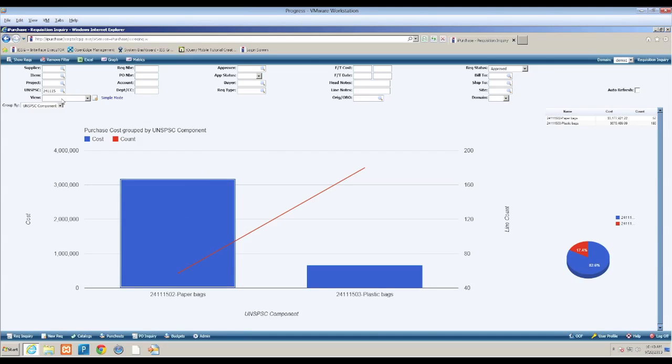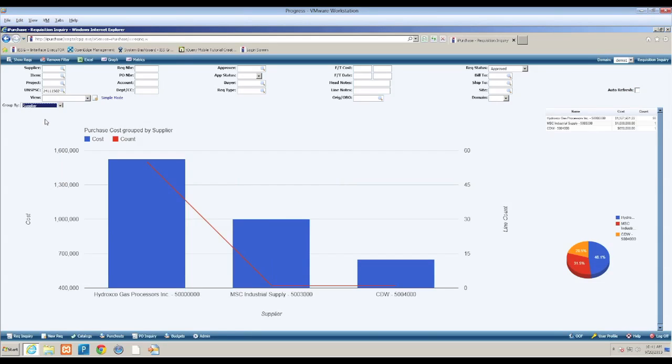Okay. Now that we've identified how much we're spending on a particular product component, we can now drill into that. Let's say we only want to look at paper bags. We can drill into that and look at that same exact spend based on supplier. You know, which supplier have we purchased these paper bags from? Okay, and you'll see here we spent $1.5 million on from Hydroxco, about $1 million from MSC, and about $600,000 from CDW. So we can see how much we're spending on a particular component of product by supplier.